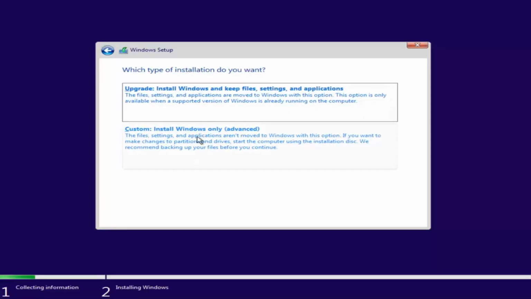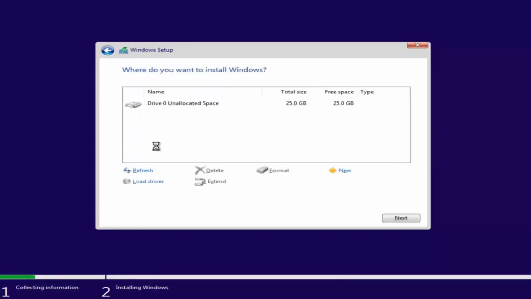Since this computer is a clean slate, I'm going to select Custom. However, if you're trying to upgrade your computer, you can select the first option. And now, depending on how many partitions you have set up on your computer, there might be multiple drives listed here. You want to select the one that is more than likely going to be the largest on this list, which will be your main hard drive.